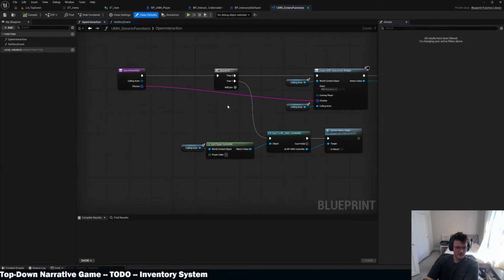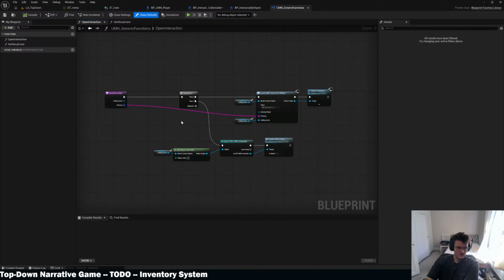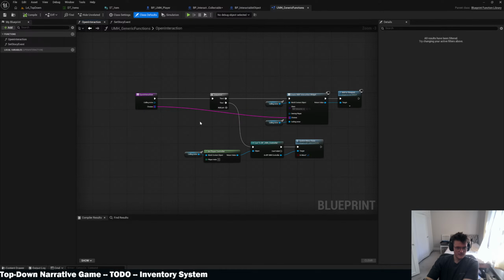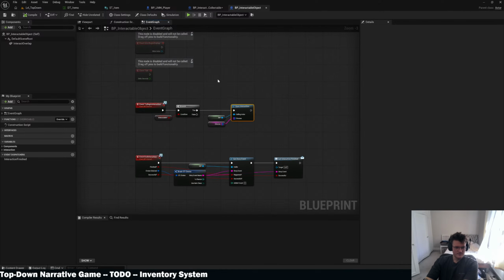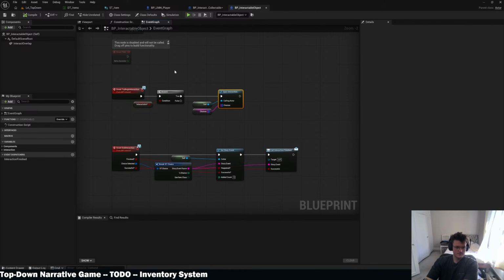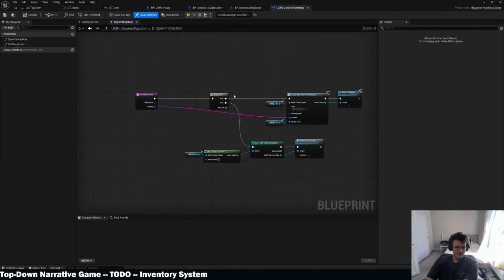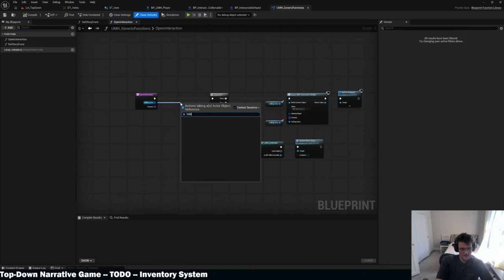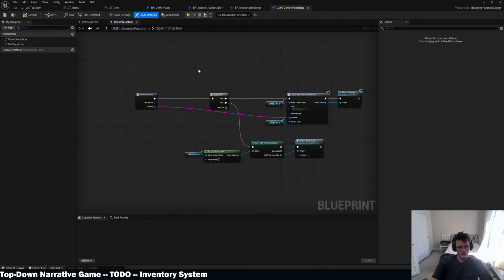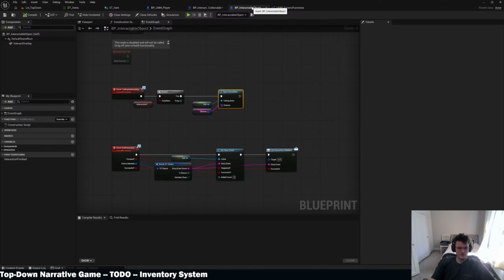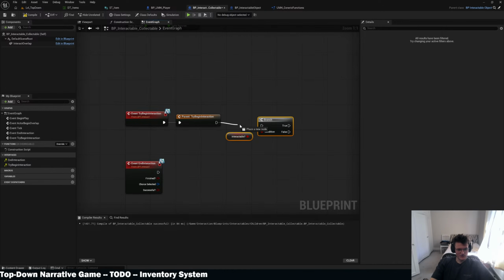Maybe this function, open interaction, should just check that, but this is a generic function. Maybe calling actor should just check interact. No, because not all of them will be BP interactable, I guess. Some of them will be like BP. Okay, then for the moment, we'll just do the bad thing and we'll do this.